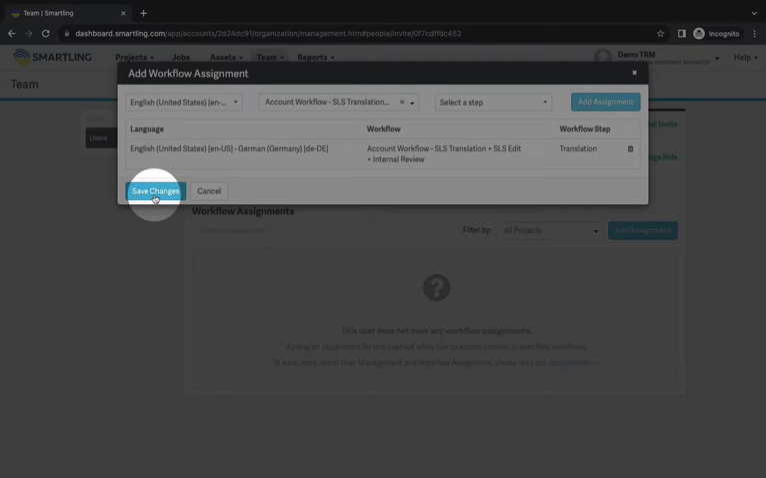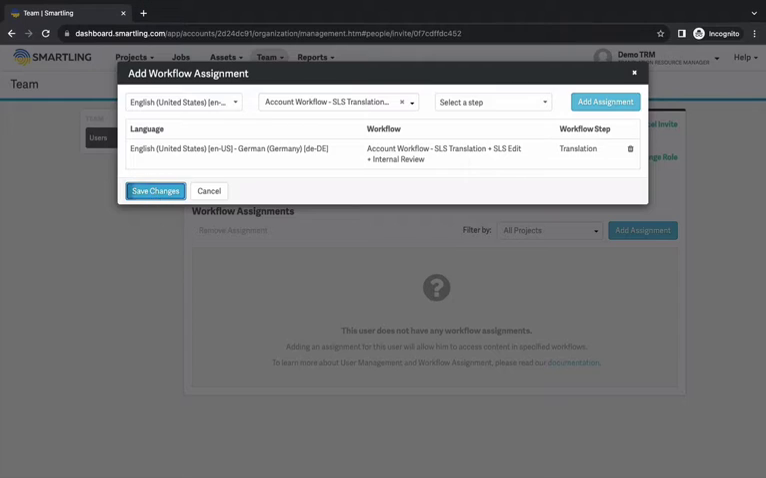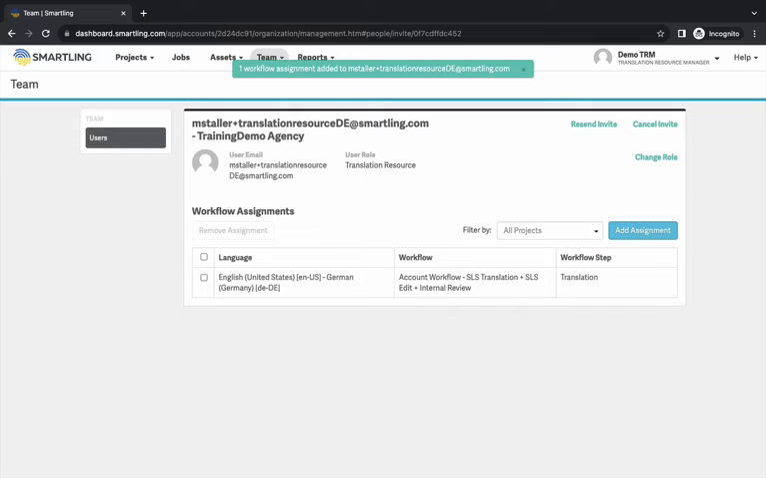Once you click Save Changes, the linguist will now receive an invitation email from Smartling, and they can complete their account setup. Of course, you can give your linguists access to multiple workflows or workflow steps.